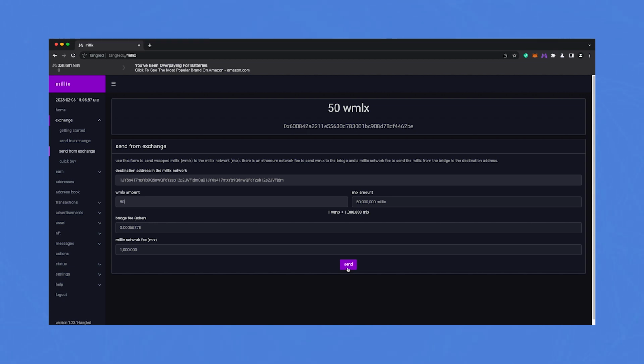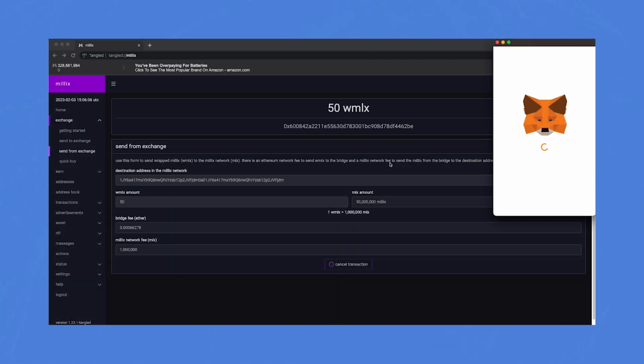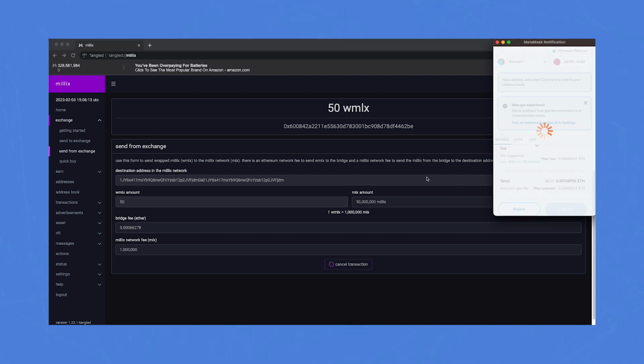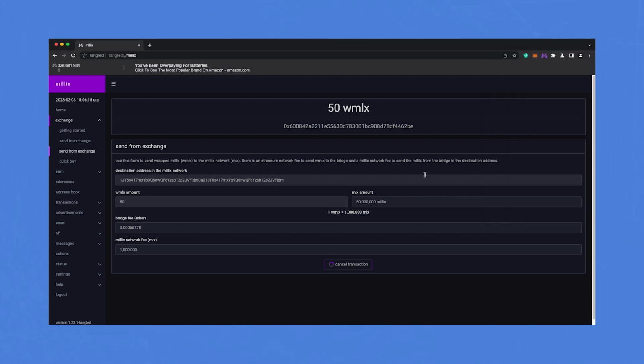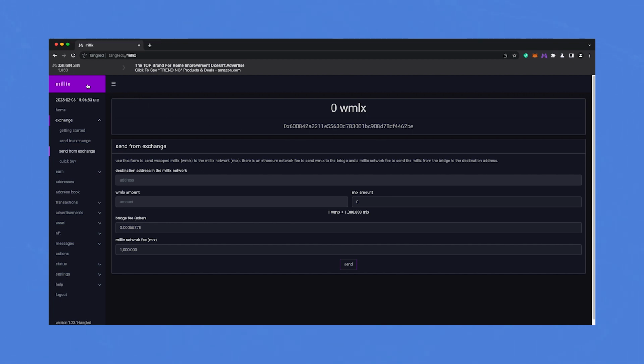Click Send. Your transaction requires two transaction fees, a fee for the Ethereum network and a fee for the Millix network. You need to have an Ethereum balance available in order for the transaction to go through. Once you are ready, click on Confirm. Once the transaction goes through, you will get a notification showing the transaction ID. Within minutes, if not seconds, you will see the transaction in your pending balance.